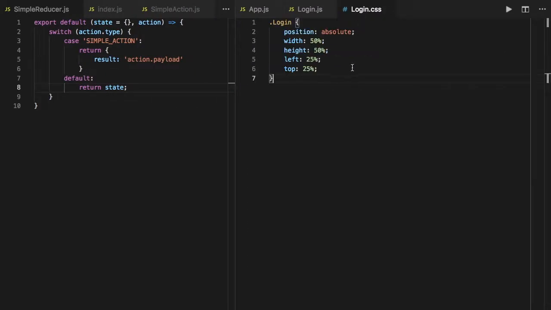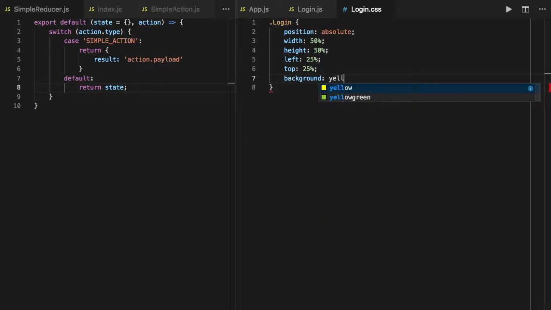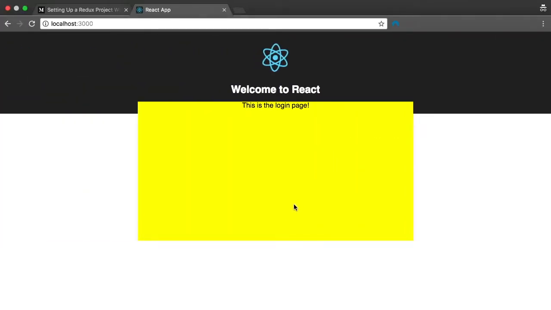Yes, I need to also put some background, right? Otherwise we're going to see nothing. Background yellow. Right, you see? Assume that this is the login pop-up. But we don't want that. We want to show that pop-up when you click on the button, right?